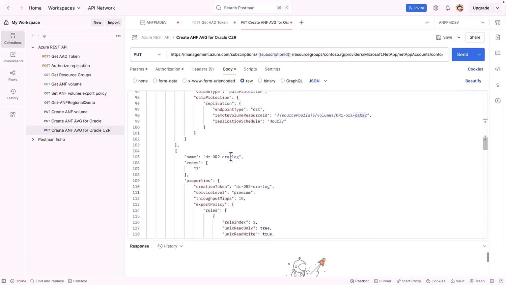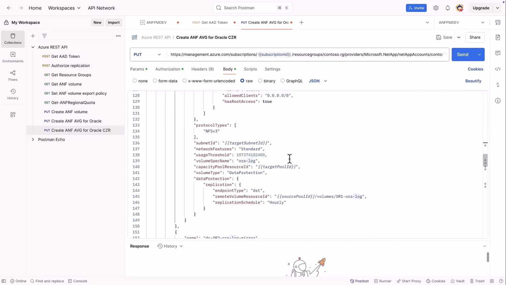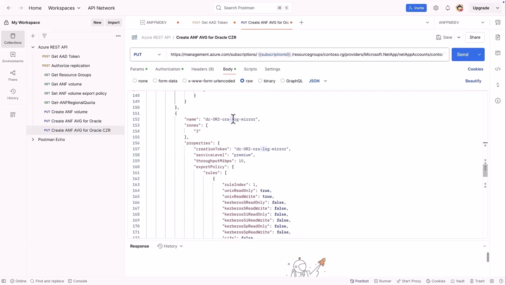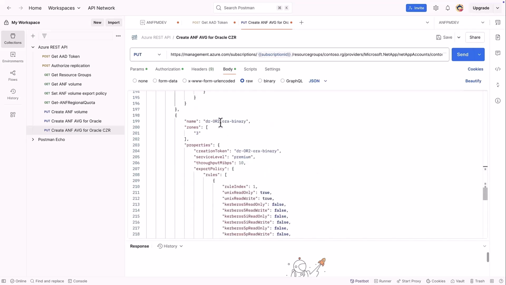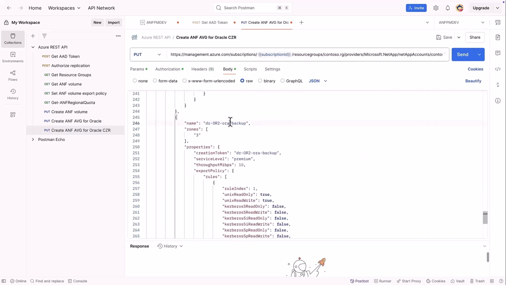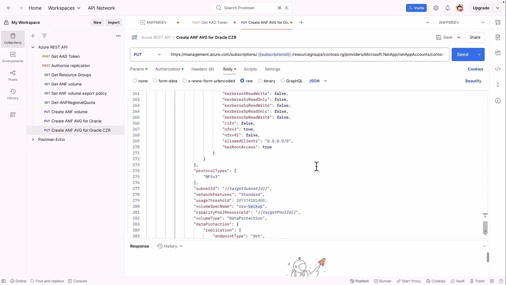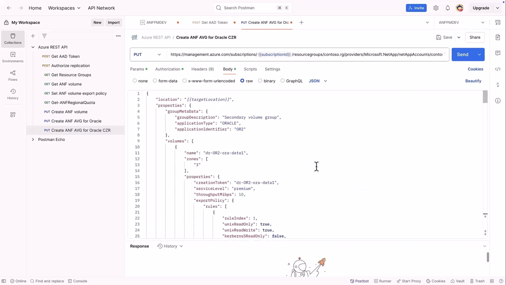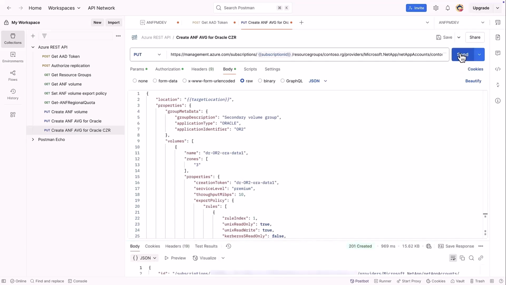And then our replication schedule. In this case, I chose hourly for all of the schedules. And we're essentially just repeating this block for each of our 6 volumes. I also prepended all of the volume names with DR for disaster recovery and hyphen. So now that we have our body defined and our URL defined, we can send this using the PUT command. And you can see the API has accepted our request with a 201 status.